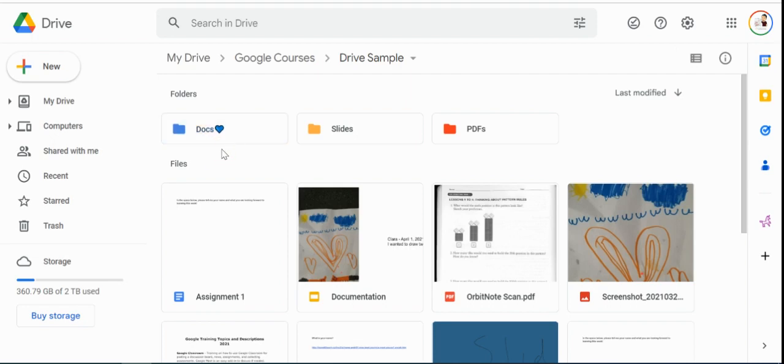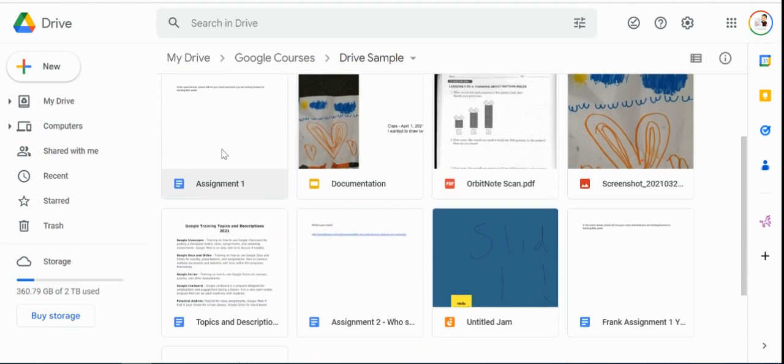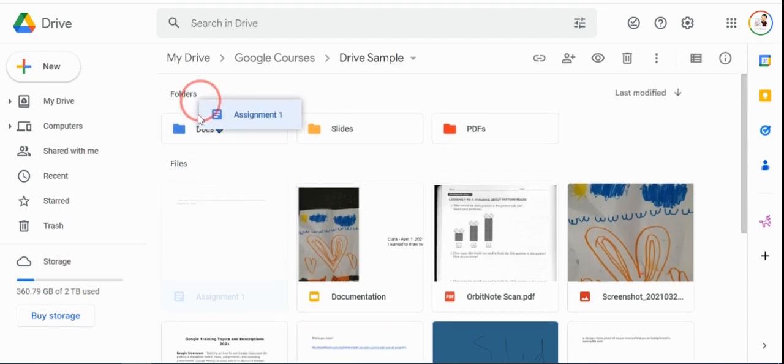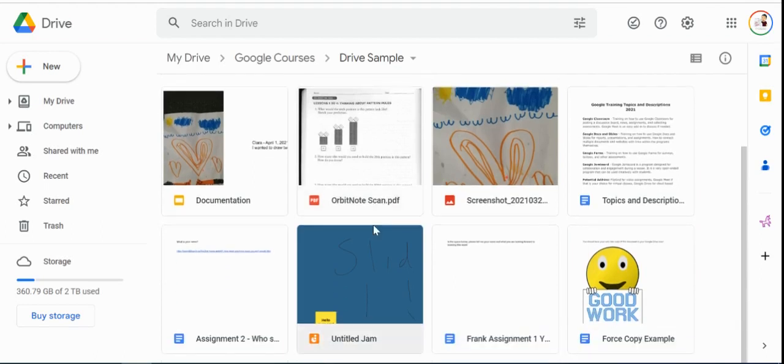Now to go ahead and populate these folders, we can do it a couple of ways. So we have all of these file types. We're going to start adding these files into the right folder. So quick and easy way, click on your mouse and drag it directly into the folder. So I'm going to start with that first assignment. We know we also have multiple files here that are also Google Docs.